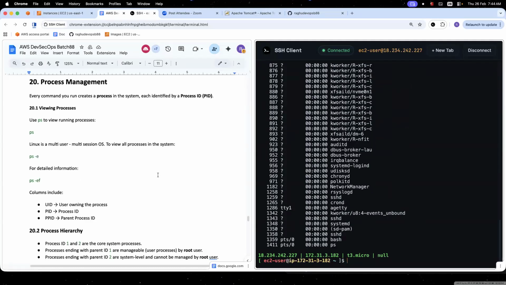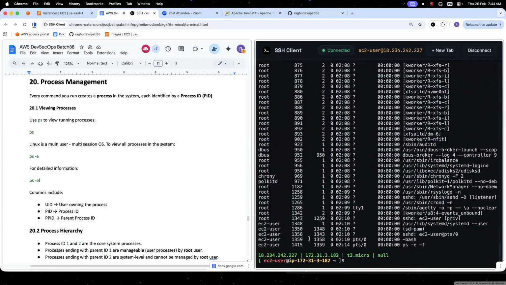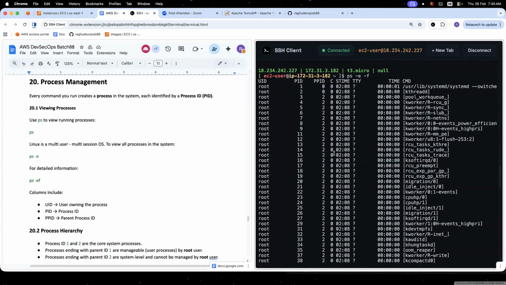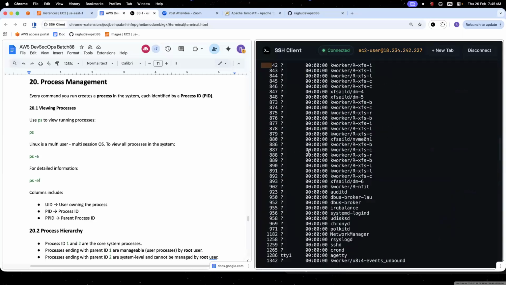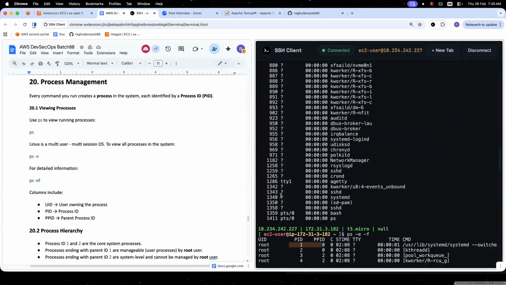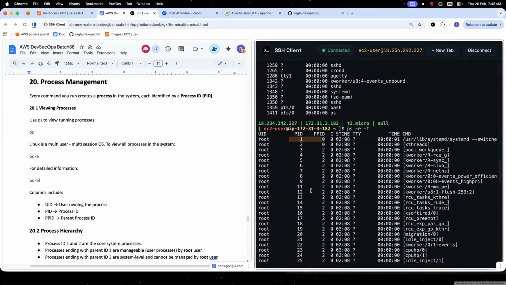However, for a bit more detailed information, you can give ps -ef, or -e -f combined. You will see a little more columns here. Some of the very important columns are: who is the user running the process, which was not shown previously, the process ID, and the parent of that particular process. It shows the PPID. This is very important information.